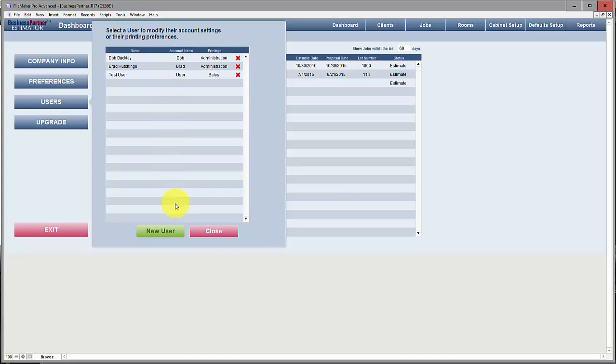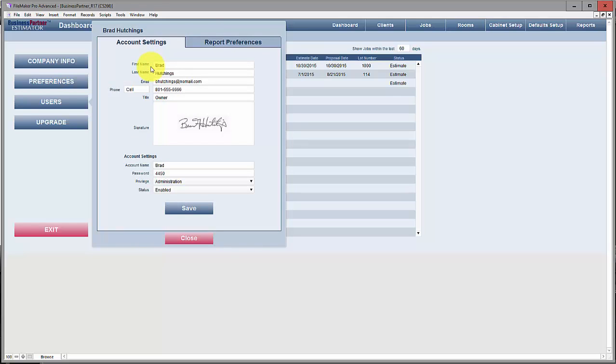But from here, you can either close this pop-up, add a new user, edit a user, or delete a user by clicking on the red X to the right of the user's name. So let's go in and just look at this user, Brad Hutchings.